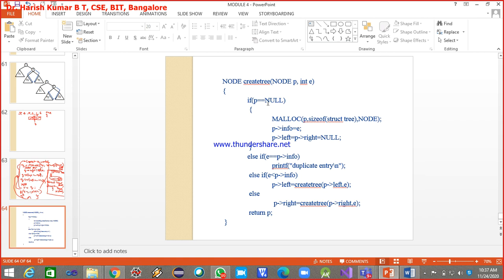If p is equal to null, we create the node, then assign the info field, and initially when the node gets created, we make the left and the right null. Here the names are left and right; earlier while writing I wrote left link and right link, so not an issue. If p is not null, if the root node already exists, then what do we do?